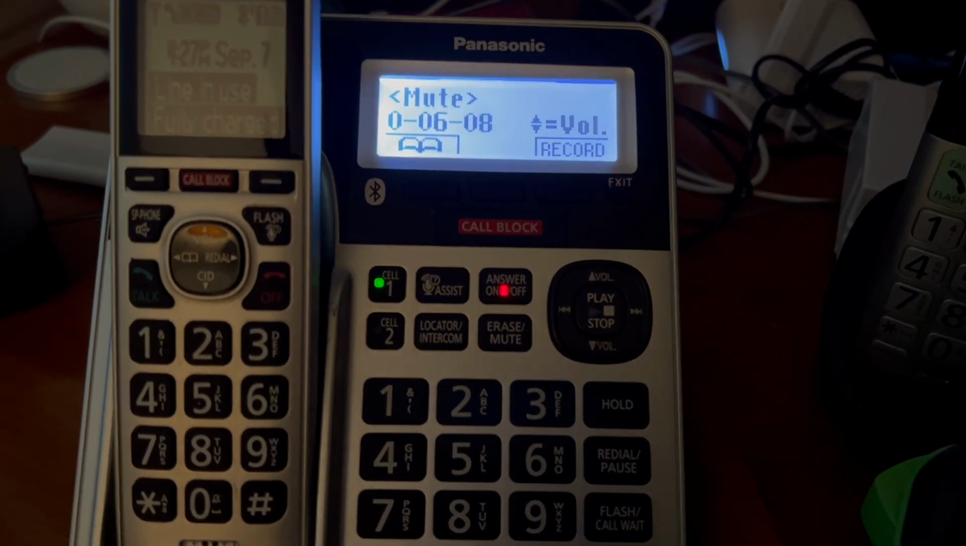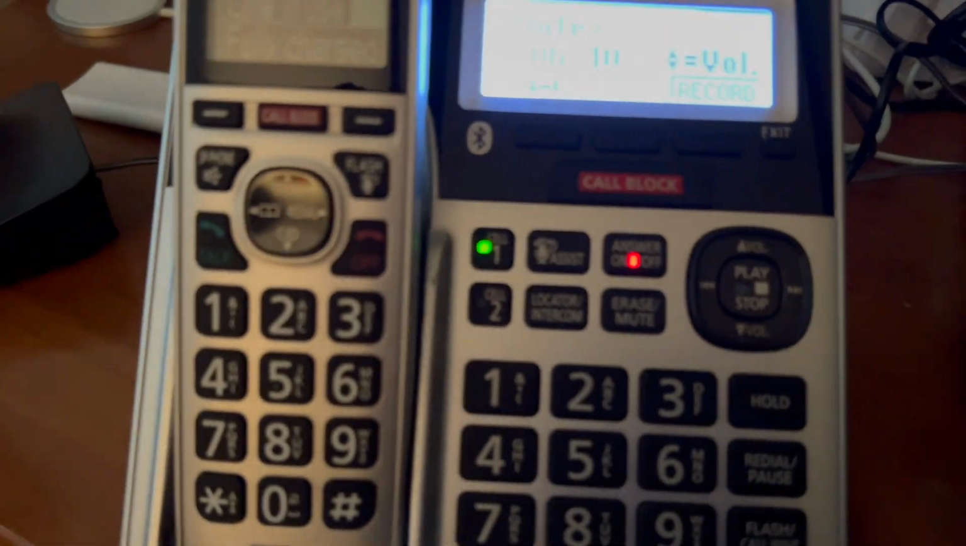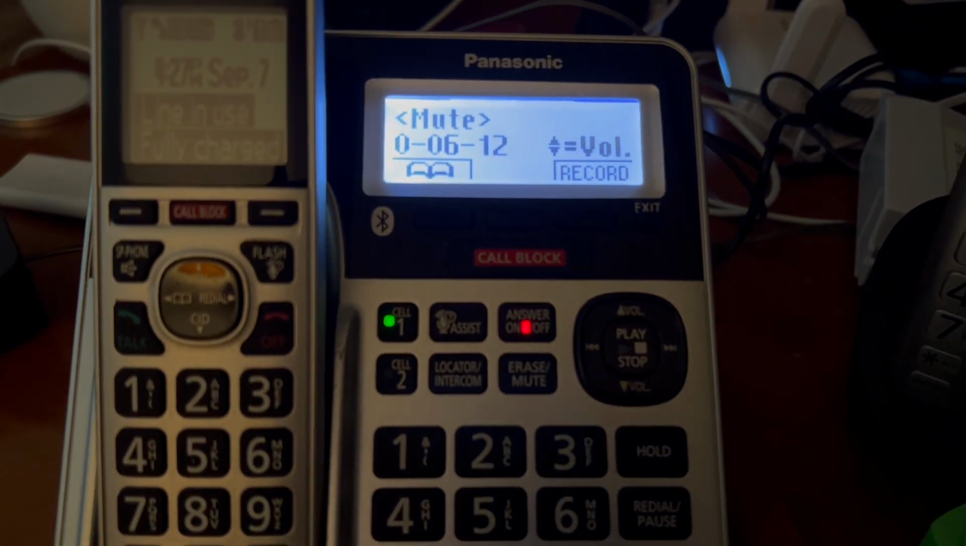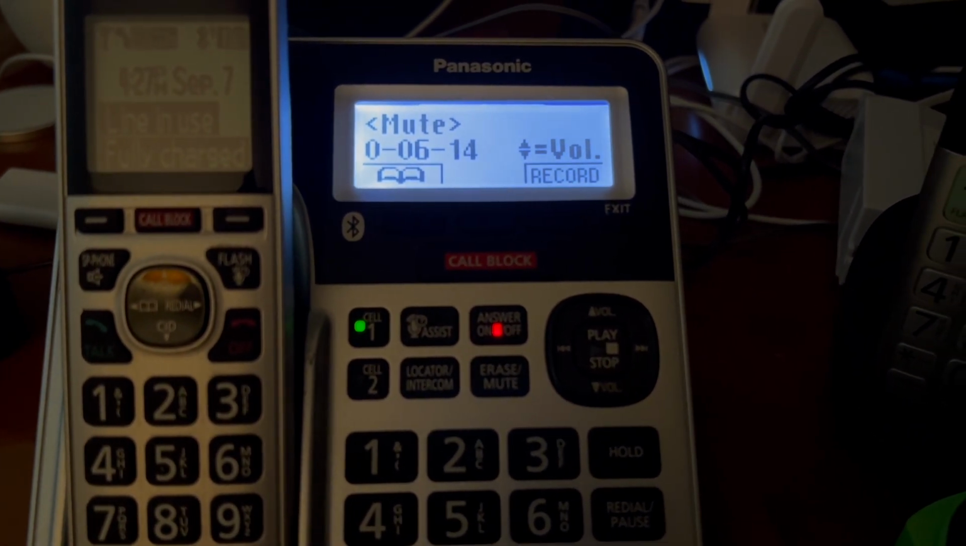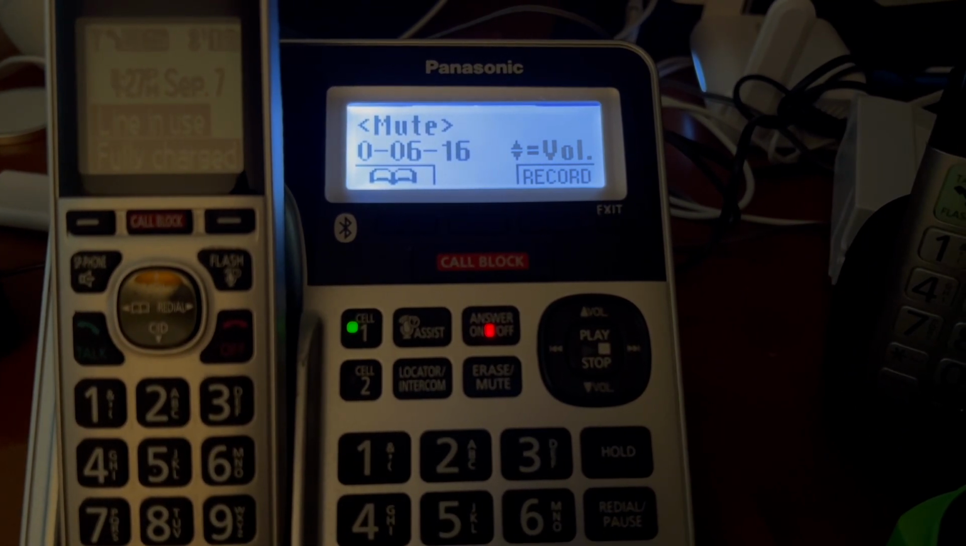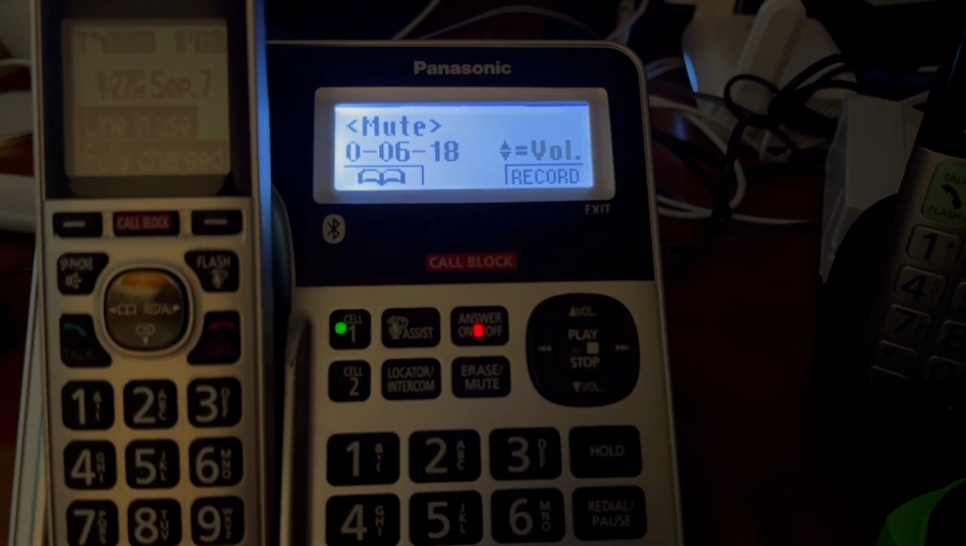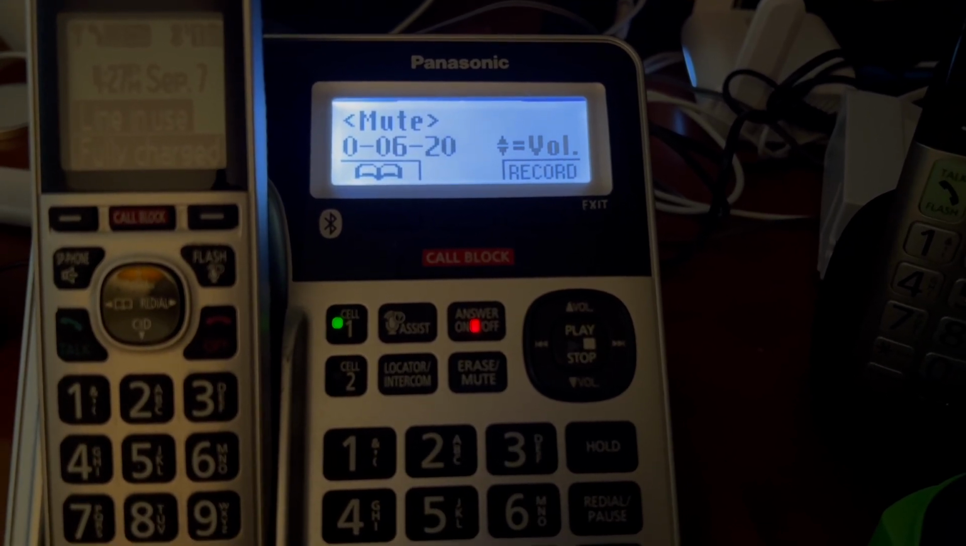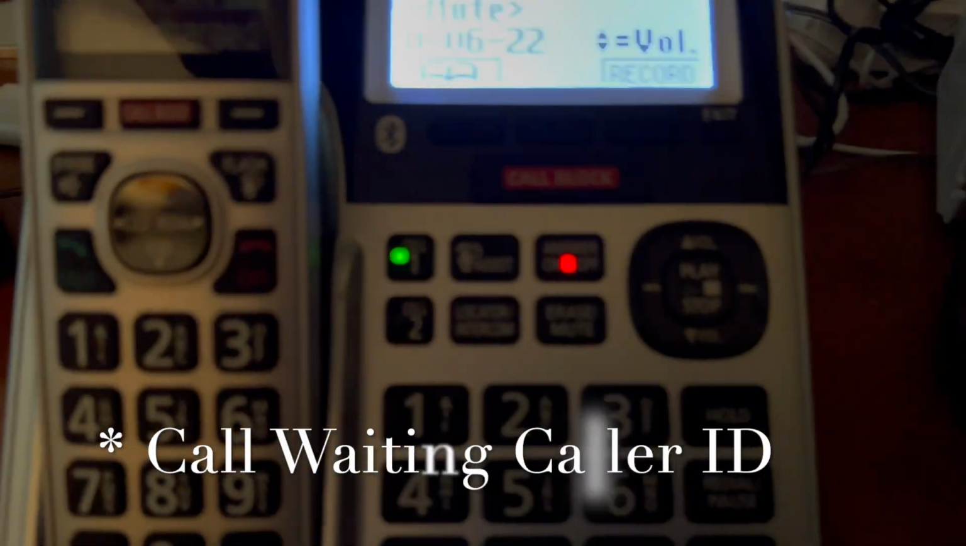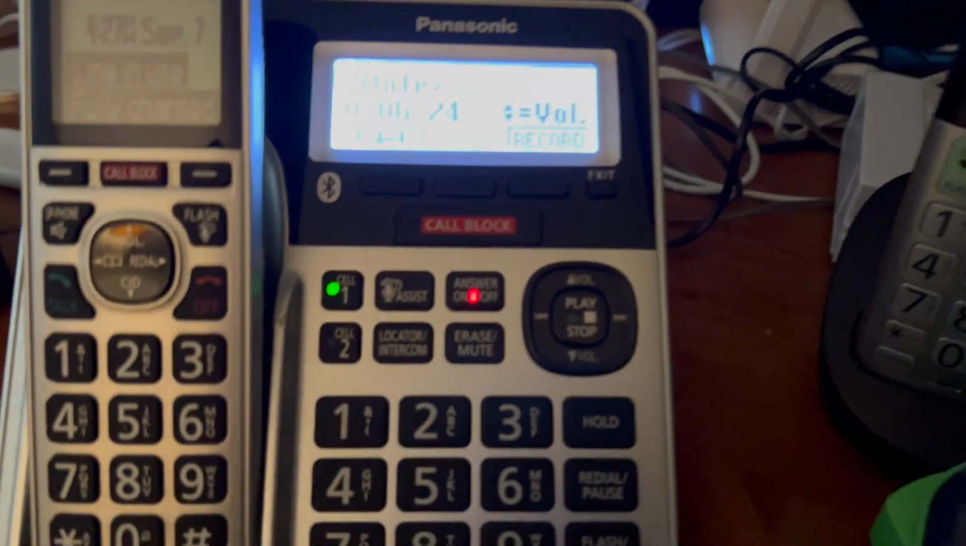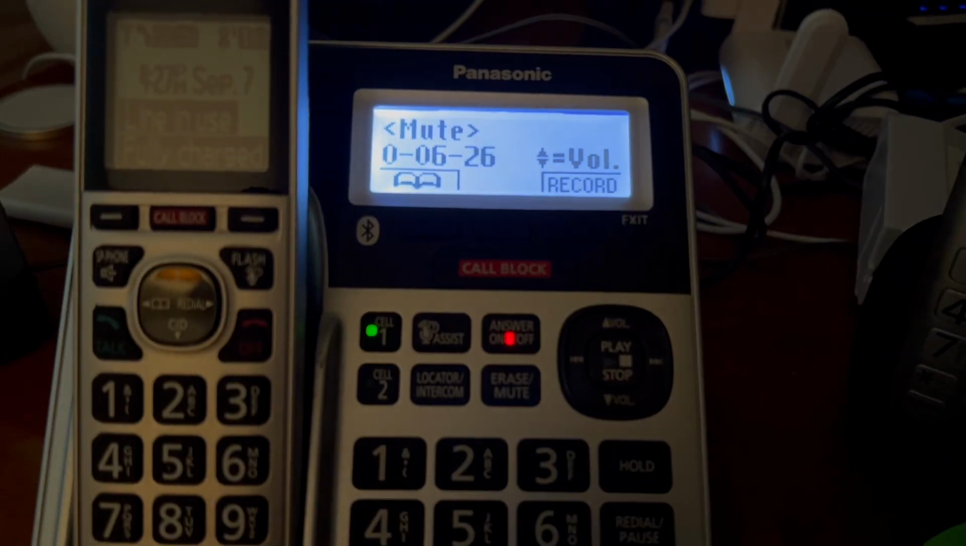So now we're going to, from my other extension, again, call the main line extension. That is what caller ID sounds like. And it, of course, echoed because I was on with the echo test.